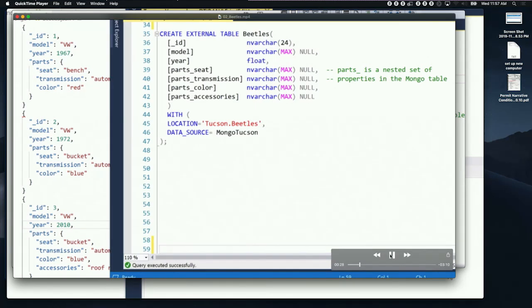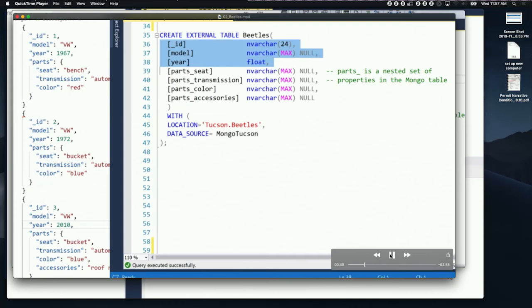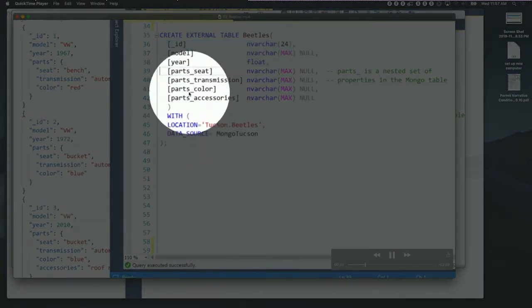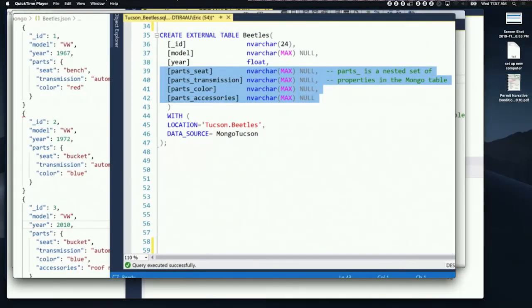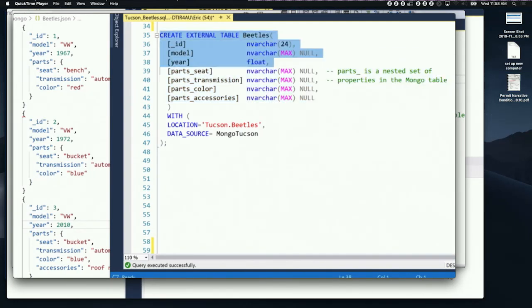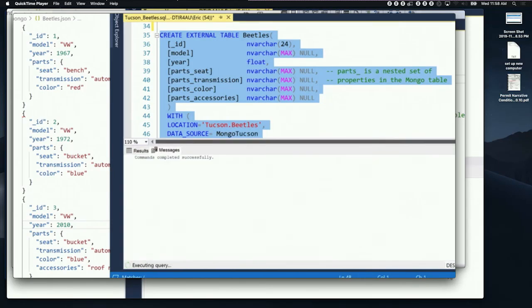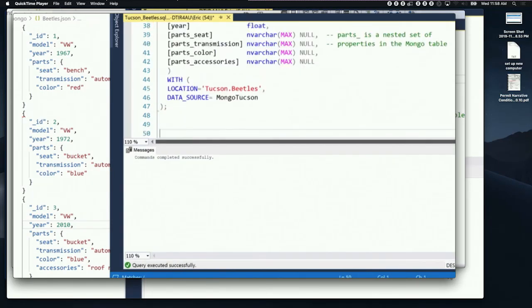So this definition looks a little bit different. Again, same data source. The database is Tucson and the collection is Beatles. Take a look at this part, though. Notice parts underscore seat, parts underscore transmission, parts underscore color. So we've got the container, if you will, and then the actual fields we want underneath it. So we create this. Okay, no problem.